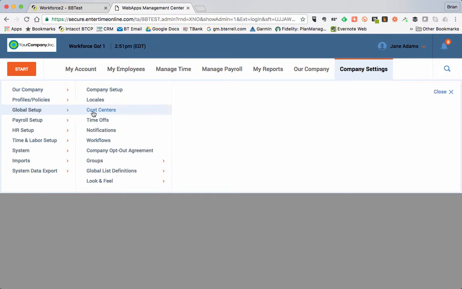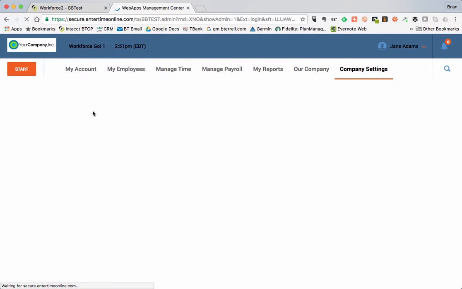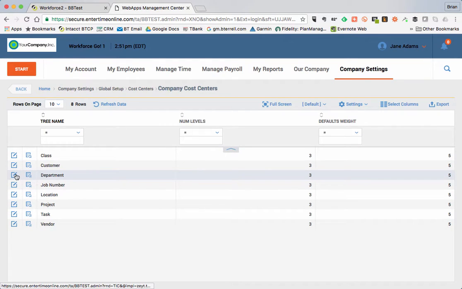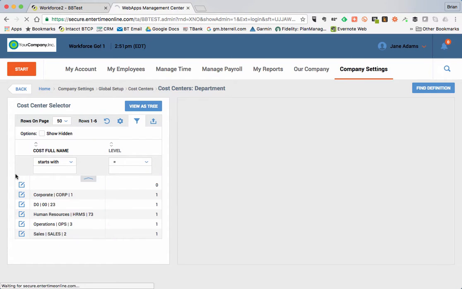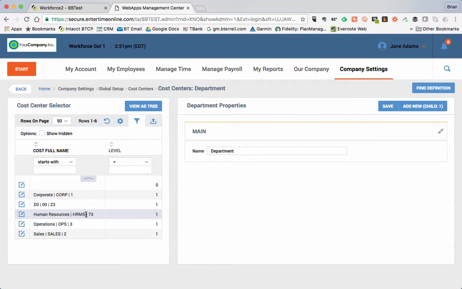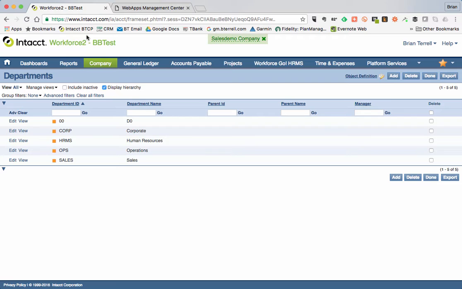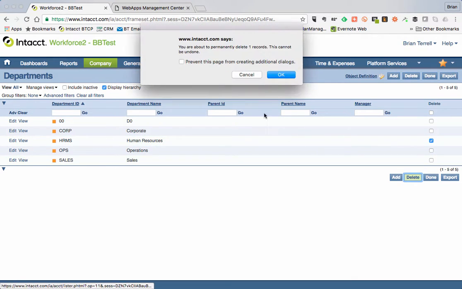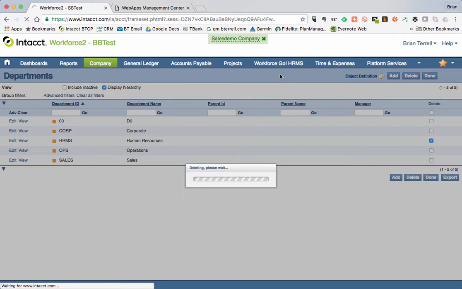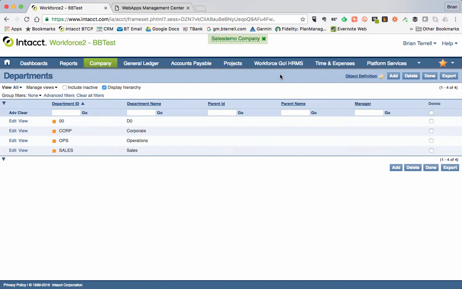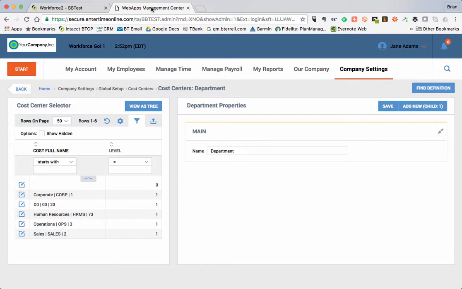Workforce Go cost centers are held within tables much like in Intacct. And if we take a look at the department cost center table, we'll see our HRMS value. In fact, we can move back over into Intacct, and because the HRMS dimension has no transactions posted against it, we can delete that value within our department dimension table, move back over to Workforce Go, refresh the department cost center table, and the HRMS value disappears.